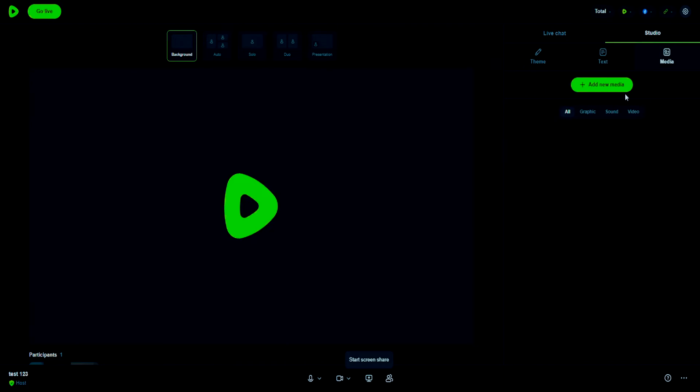Media, so adding graphic, sound or video. And in the test video that I saw, they had videos loaded, and then you just click the button and it will actually play. So if you had like an intro or an advert or something like that, you could go through, click the button, and it would play. And that would be really useful. Here we have the default theme. Save themes. I don't know if you can edit that theme.